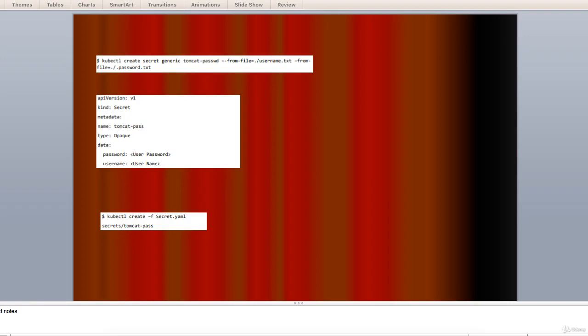So secrets can be defined as Kubernetes objects used to store sensitive data such as username and password with encryption. Now there are multiple ways of creating secrets in Kubernetes. First, creating from text files, second, creating from YAML files. So let's talk separately about both of these scenarios.